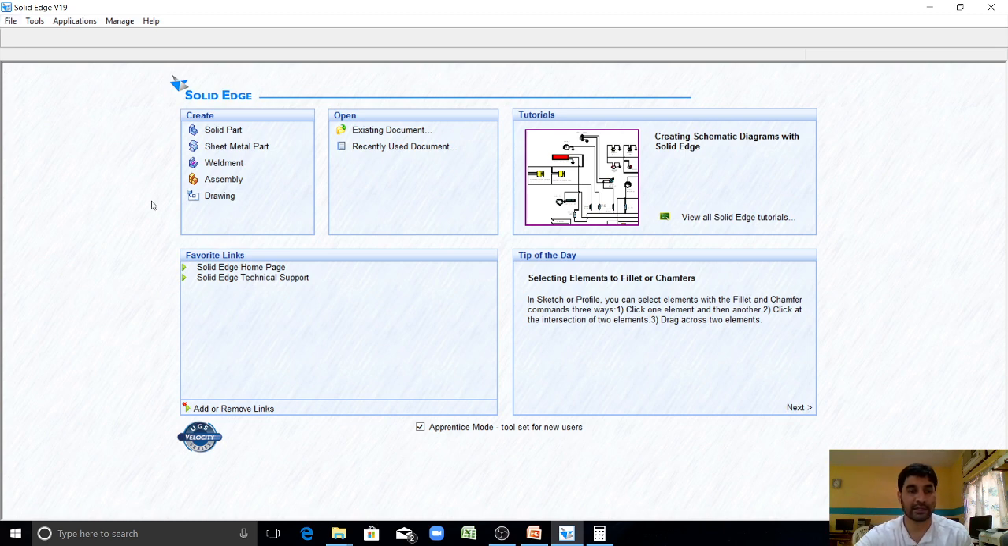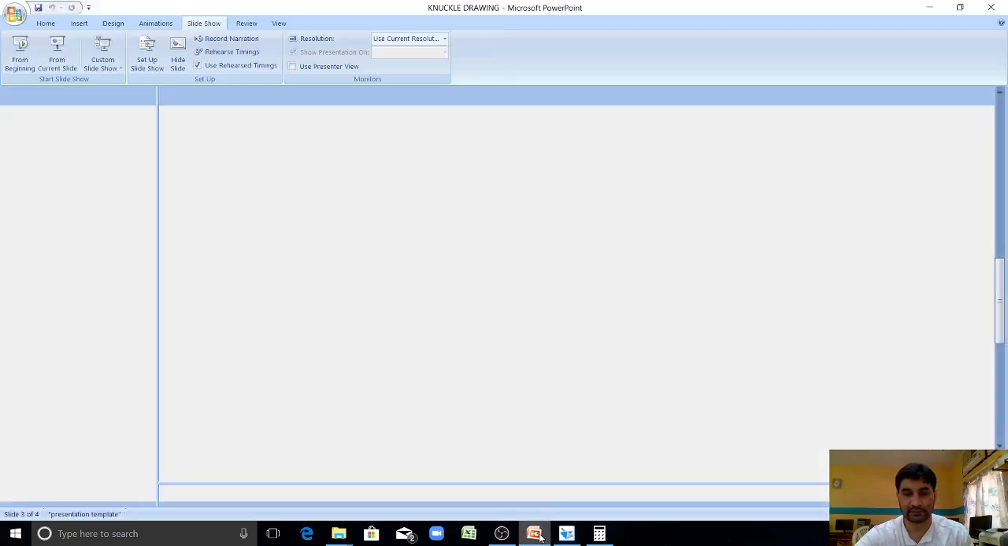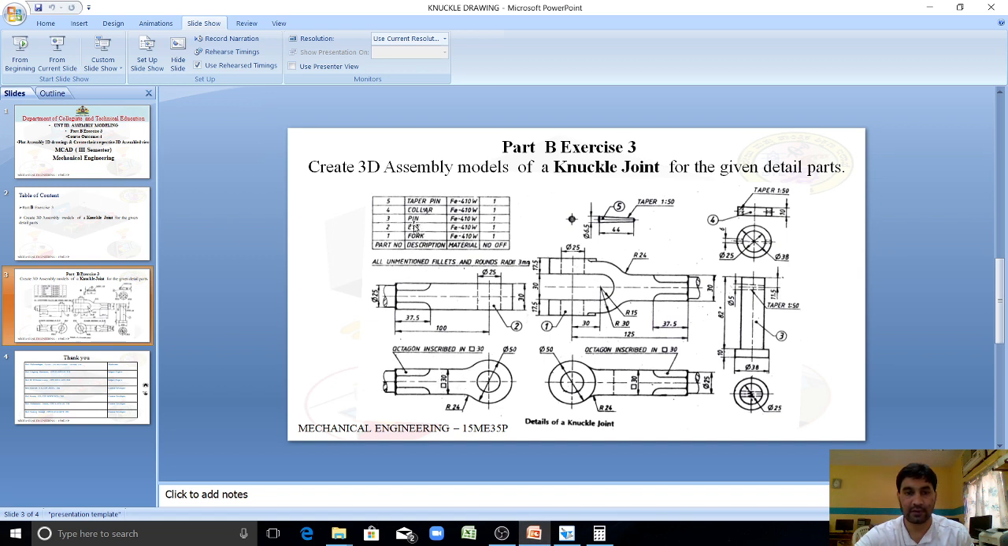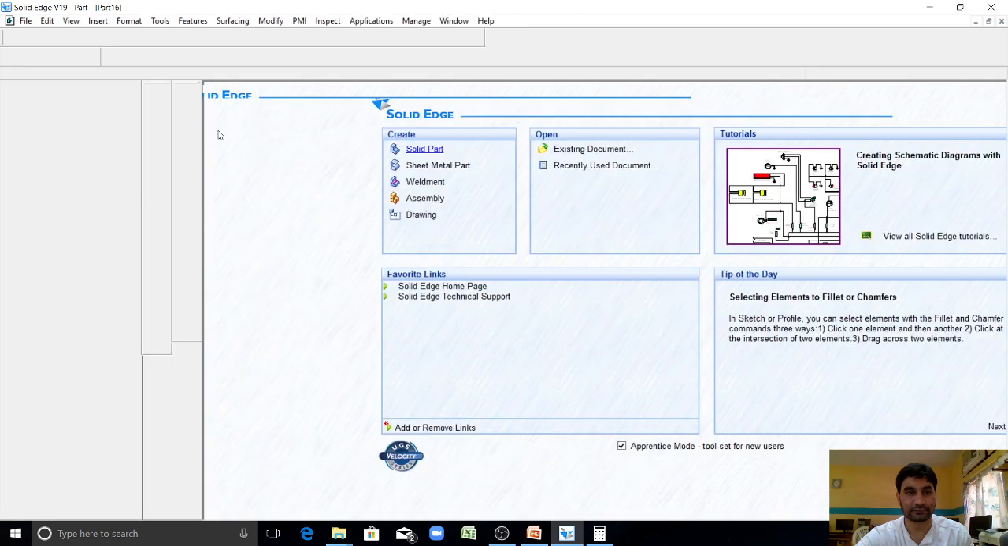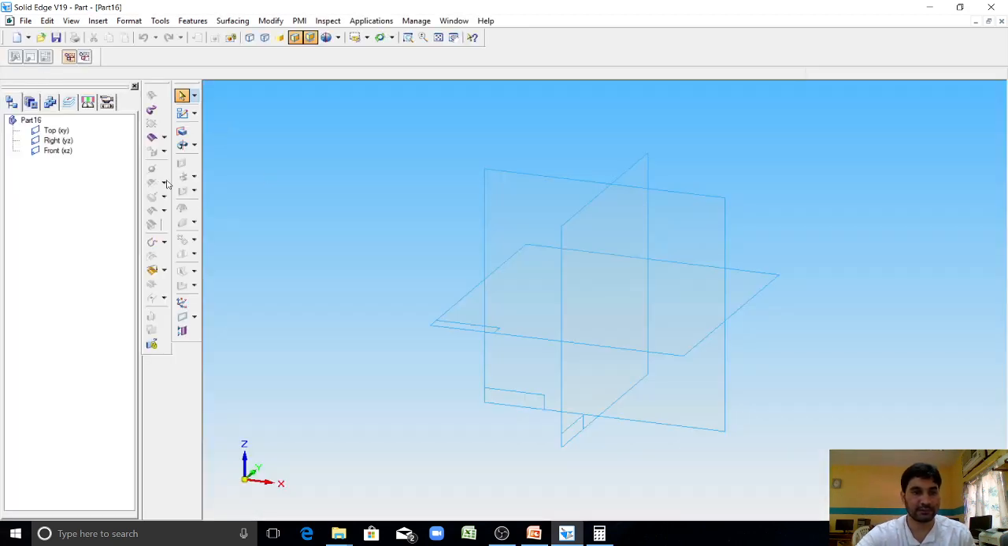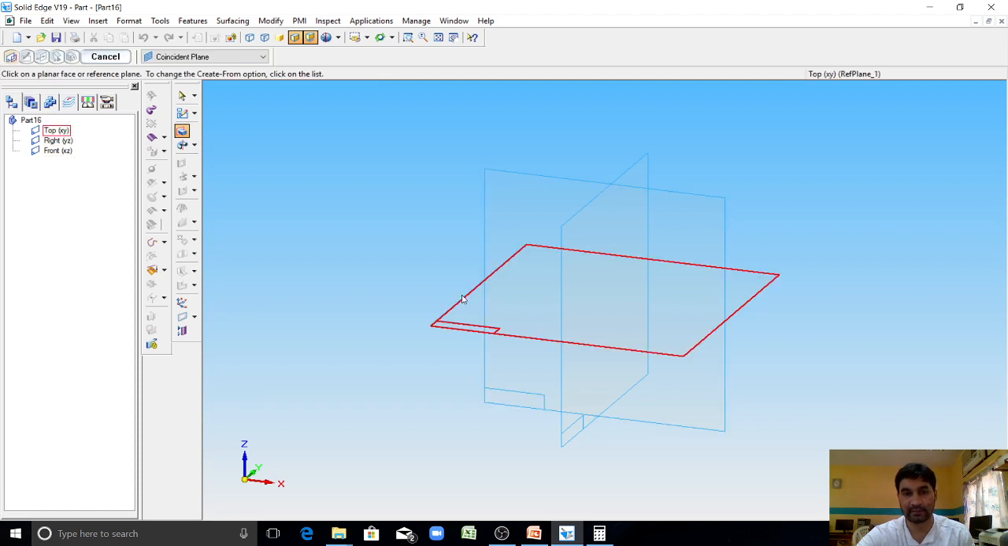Go to the second part, that is your eye part. So draw this profile in the top view and extrude it for a length of 30 mm. So you have to draw this profile in the top view for the second part. Go to the solid part. Select the protrusion command here. Select the top reference plane.